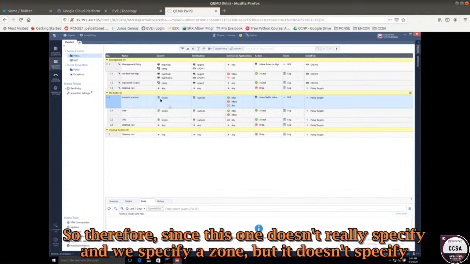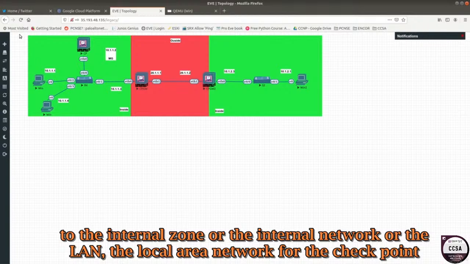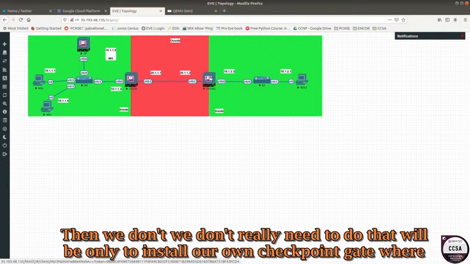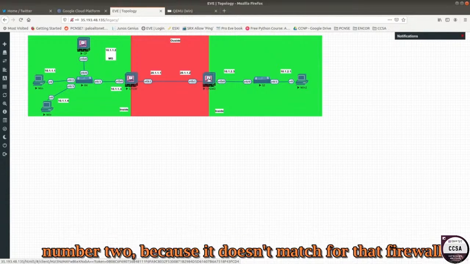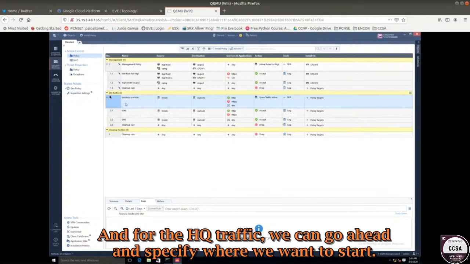So since this one doesn't really specify an IP address, it only specifies a zone. Since for the management one, it specifies an IP address, and that IP address belongs to the internal zone, or the internal network, or the LAN, the local area network for checkpoint number 1, then we don't really need to do that. We don't need to install it on checkpoint gateway number 2 because it doesn't match for that firewall. So let's go ahead and leave it like that.